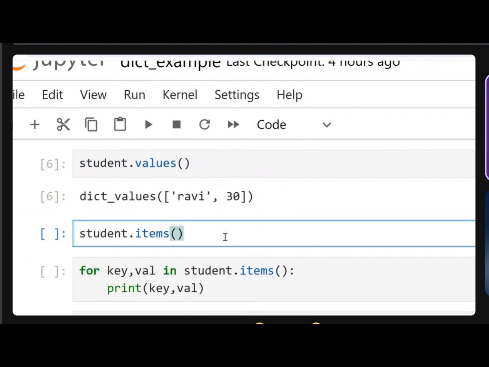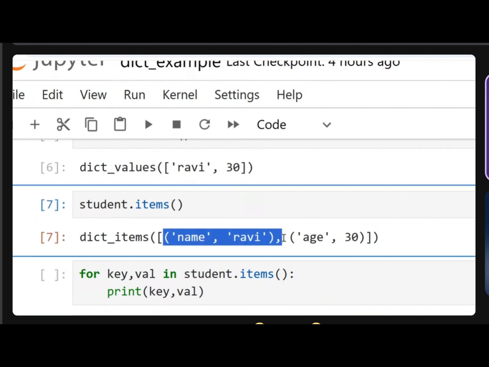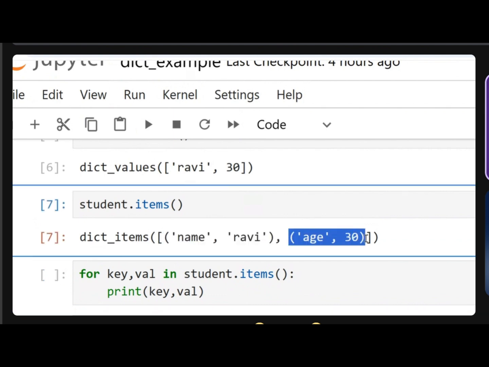If you want to retrieve key value pairs, I mean all the elements of a dictionary, then you can use items. So just run it. So these are all the elements of a dictionary. See, this is one pair and this is the other pair. Okay, basically a dictionary is key value pairs.